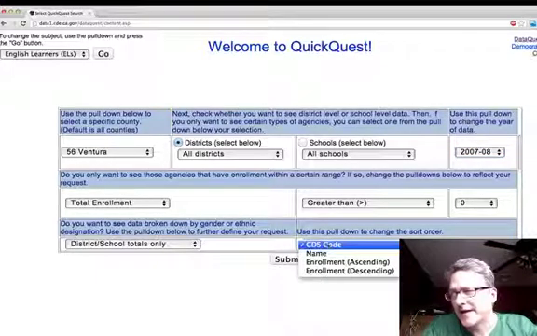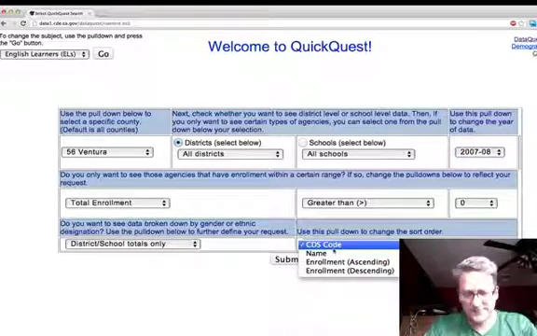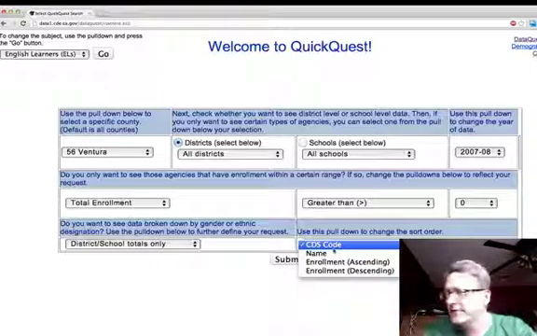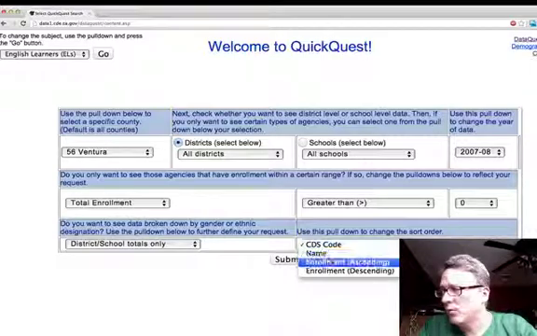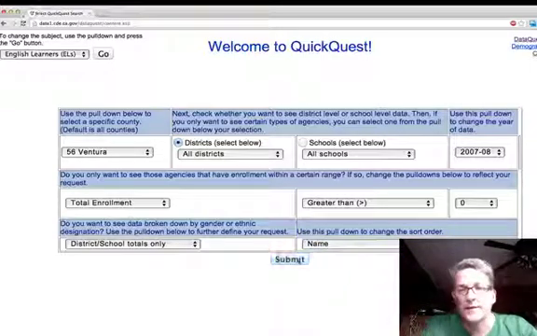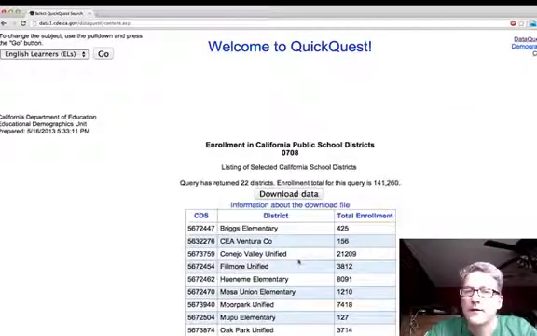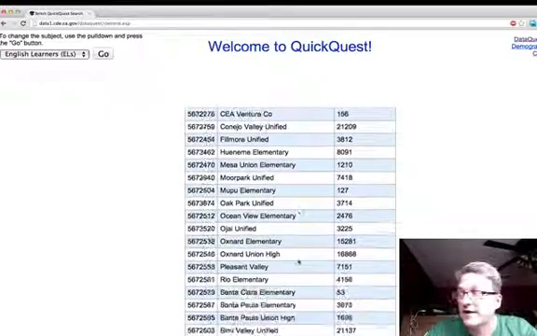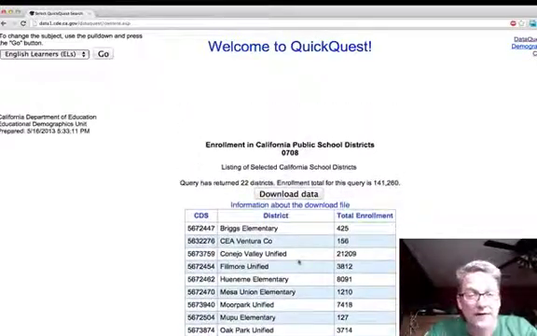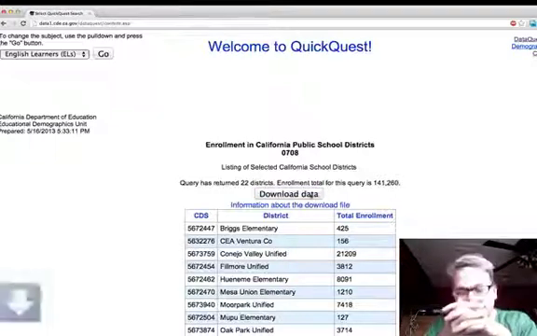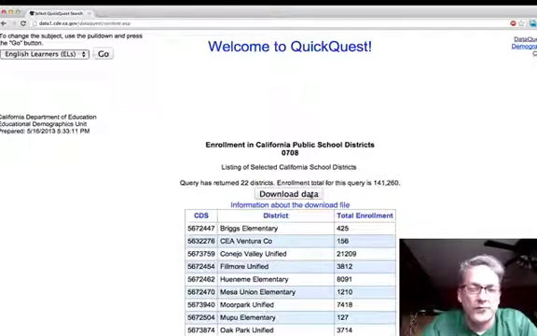Now, I found when I was at Cal Poly, if I selected CDS code, it would time out with a 404 error. If that's happening to you, select either name or enrollment ascending, and then hit submit. This is going to give you a preview of the data, and then to download the data, just click the download data button. Now this will download it into the download folder wherever your browser downloads data.